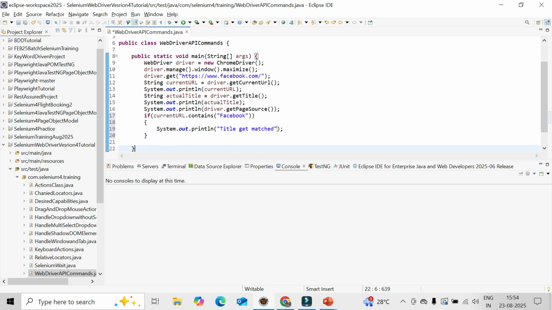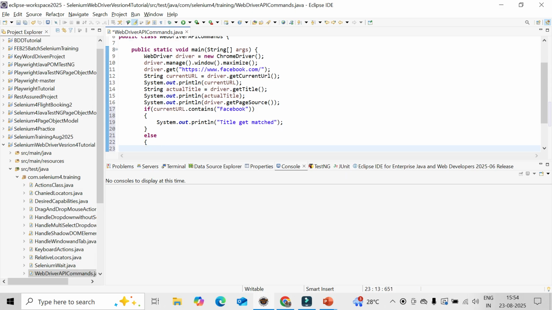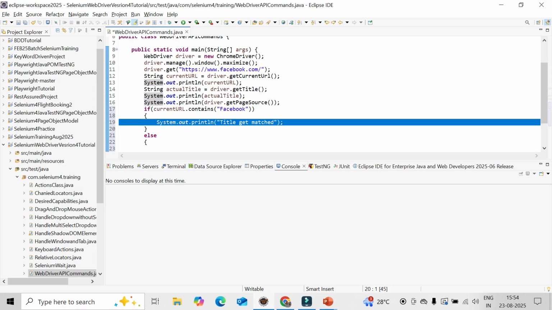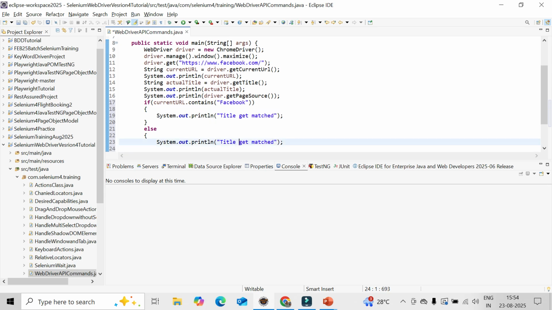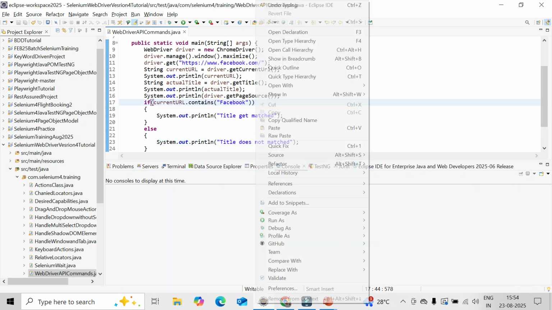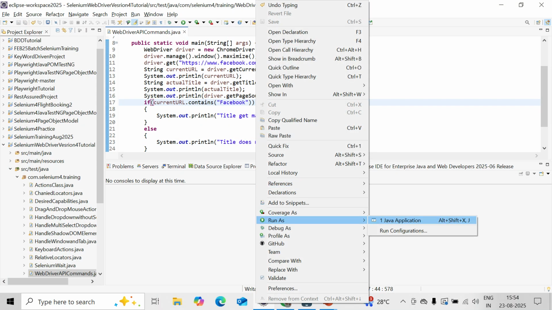Else, you can give the else condition as well: title does not match. Okay, that is the way we can deal with that. Now let's try to run the code and let's see what's happening here.